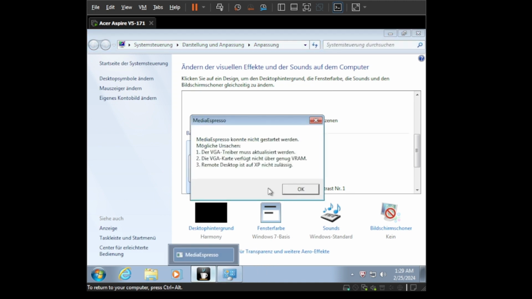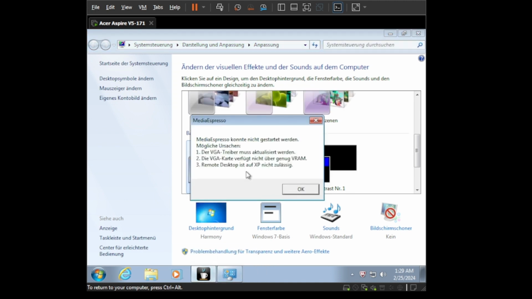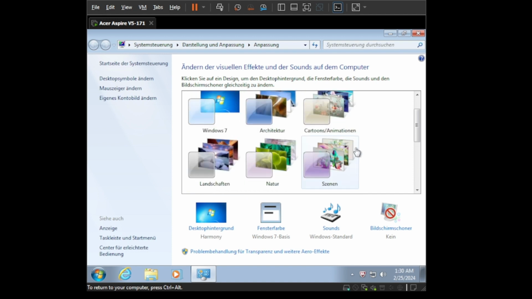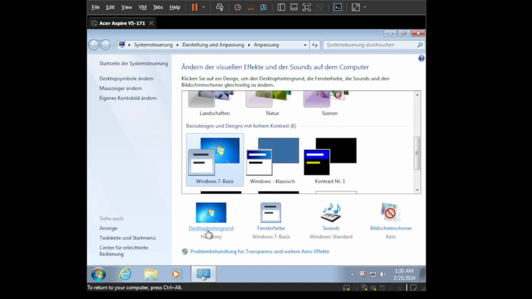So this Media Expresso gadget says Media Expresso failed to start. Possible causes: VGA driver needs to be updated. The card does not have enough video memory, and remote desktop is not allowed on XP. Well, this is Windows 7. This is not Windows XP. Although it kind of looks like a modernization of XP, but really it's a whole different story. But yeah, really I just need to install a proper video driver and then we'll have everything. We'll have Aero and everything else.